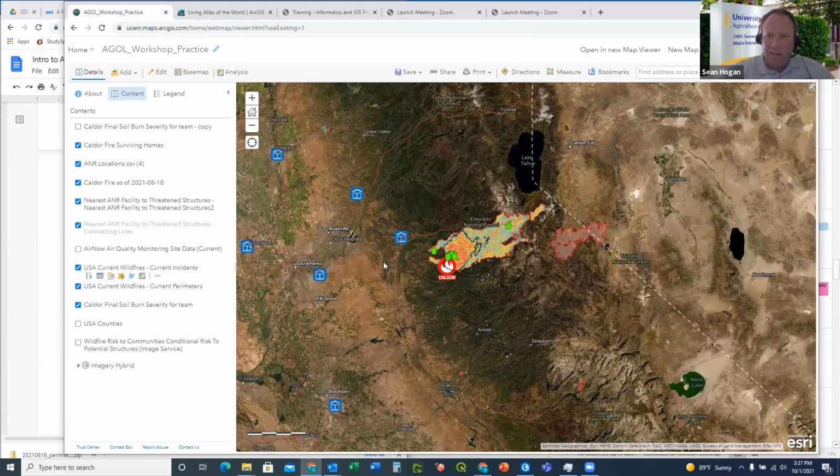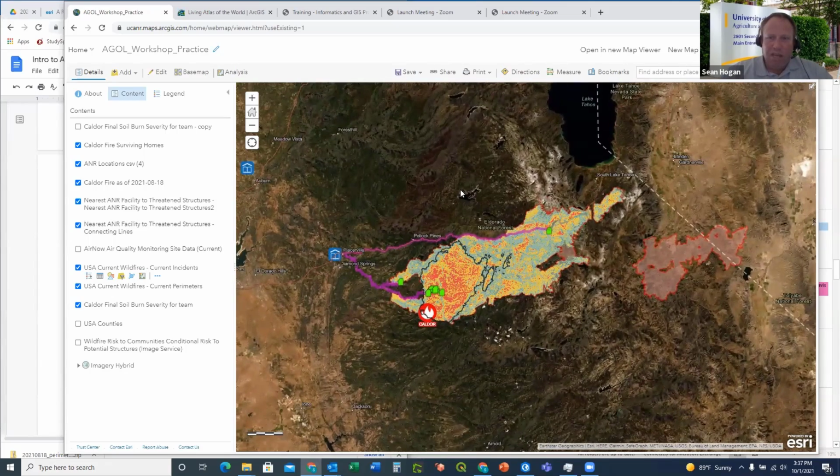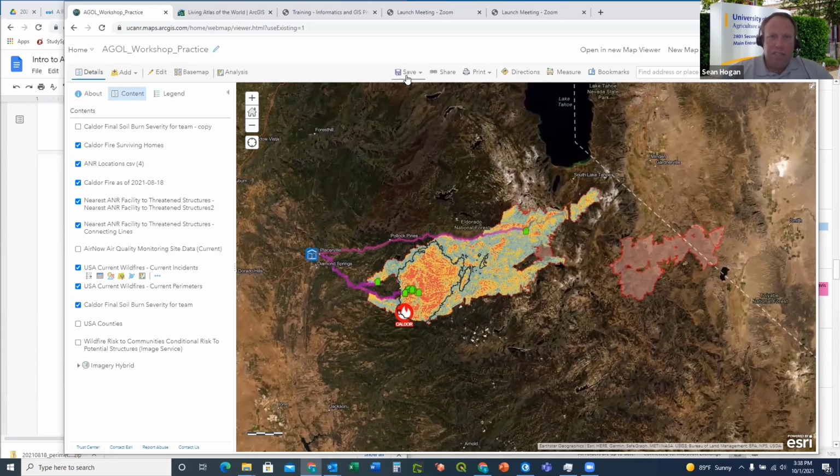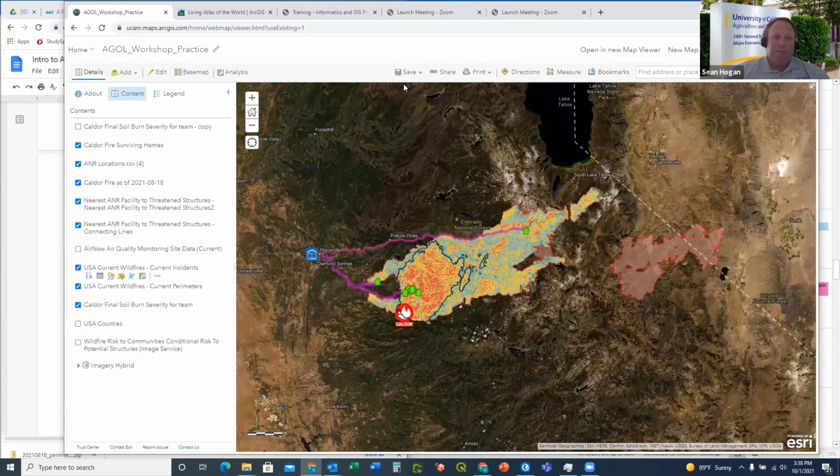You've limited your features. We could do the same thing with the ANR offices if we wanted, but we will skip that because I want to make sure that we can publish a web mapping application before we finish up and still have a fairly nice looking map. So now everyone, let's just save this again. Make sure we save our data, our map, and let's create a web mapping application or a web app.